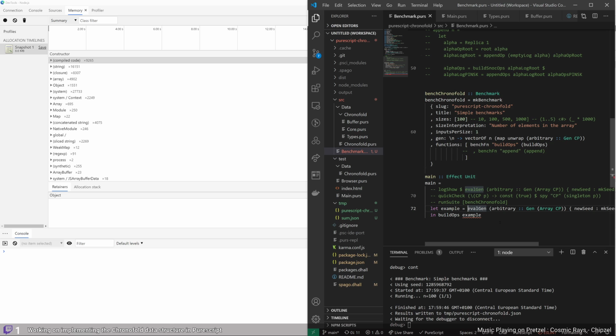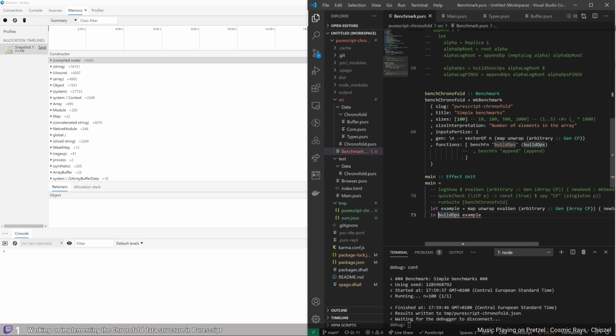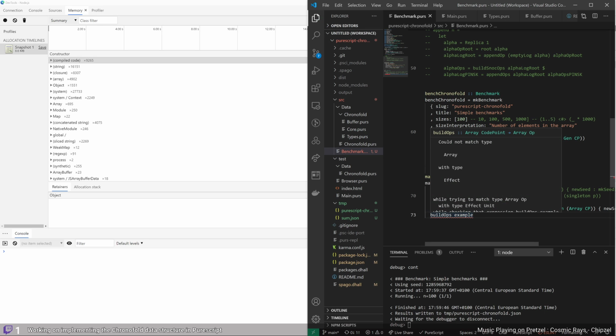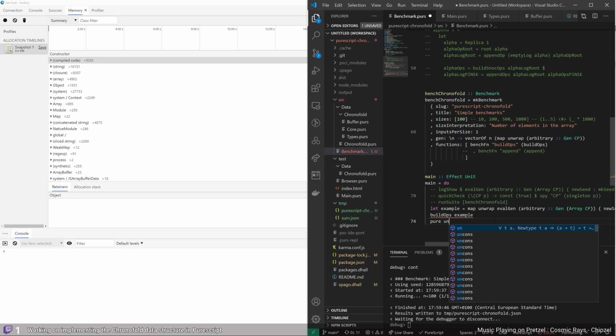Which I suppose we could do by mapping unwrap here, right? And that's an array, so I guess we can do, I guess we need to be in a do block, and just mean to discard this. I'll just do pure init afterwards.